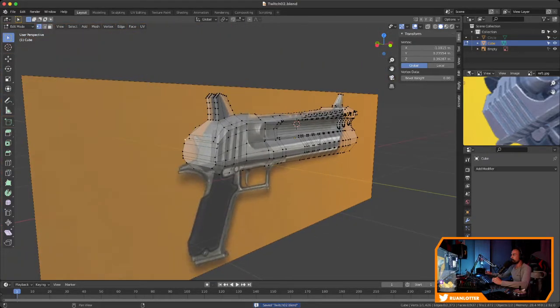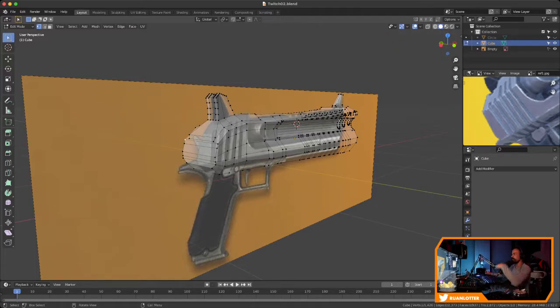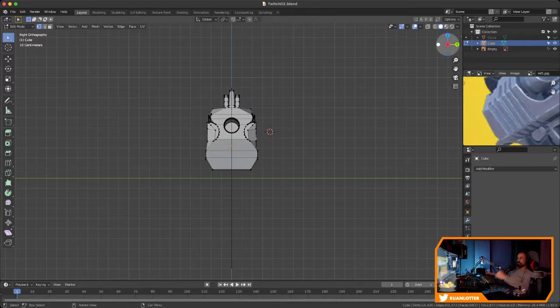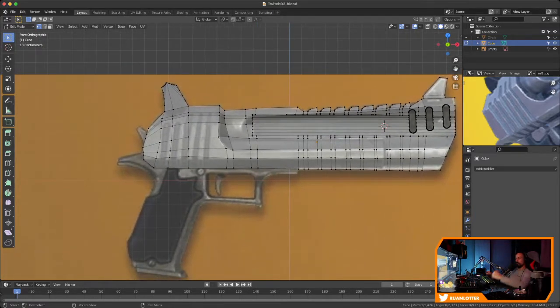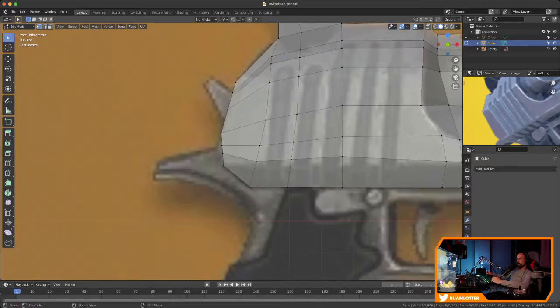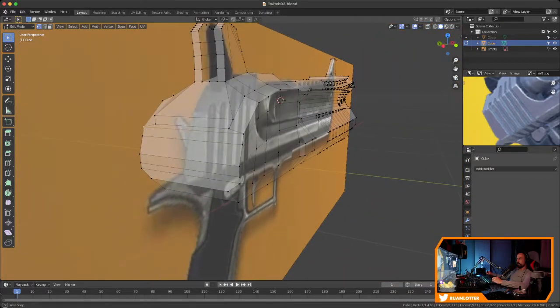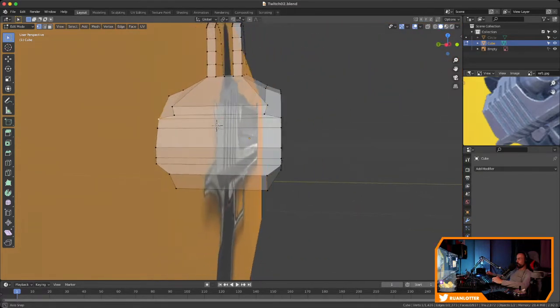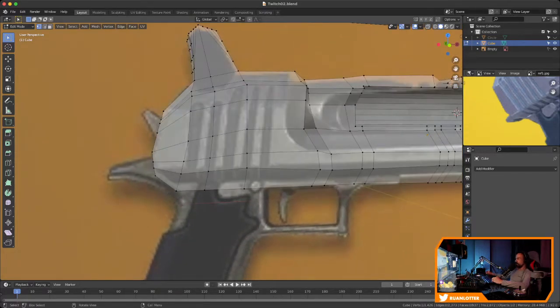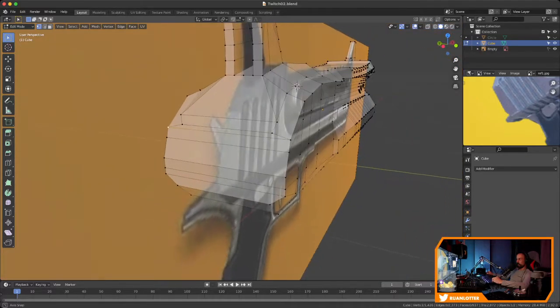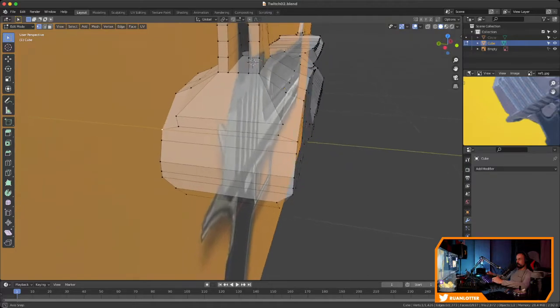Alright, let me get rid of that menu. Okay, let's see what we're gonna do here. I can probably do the back end first, and then maybe leave these indentations for a bit later. Yeah, I think let's do that. So this back piece, these two little back pieces, let's have a look what we're going to do here. We can probably extrude one of these faces.